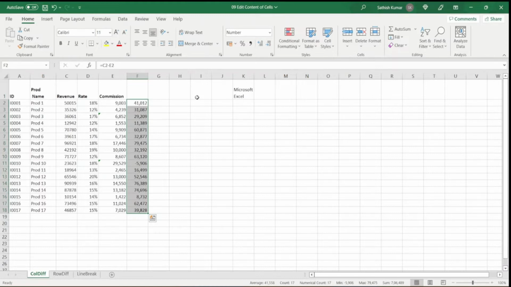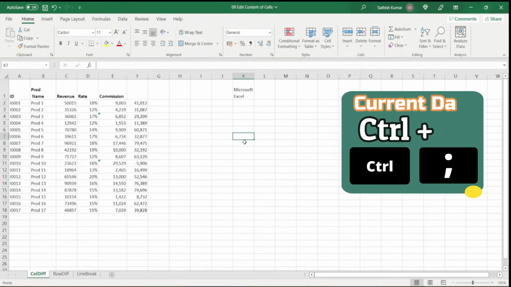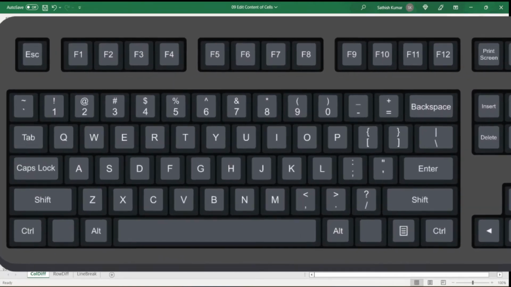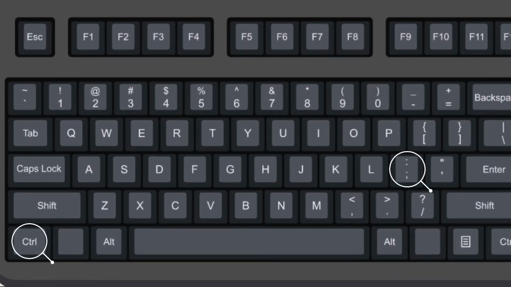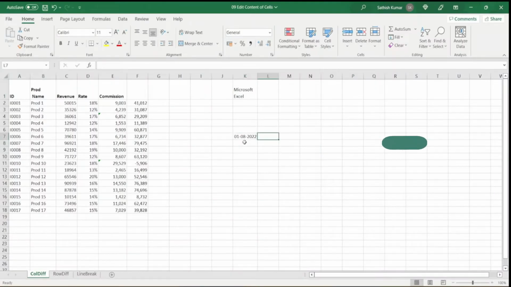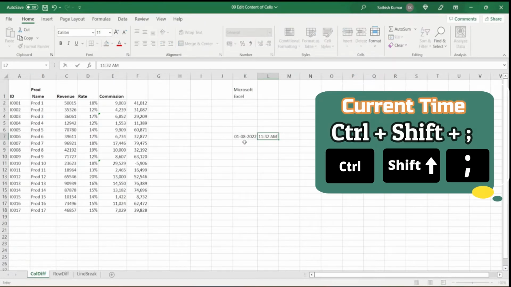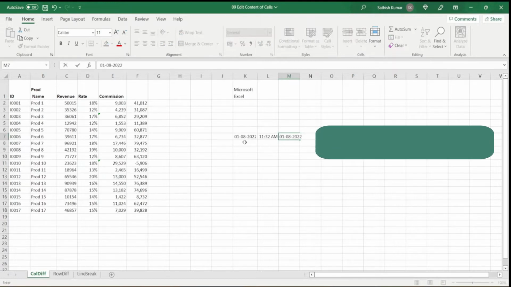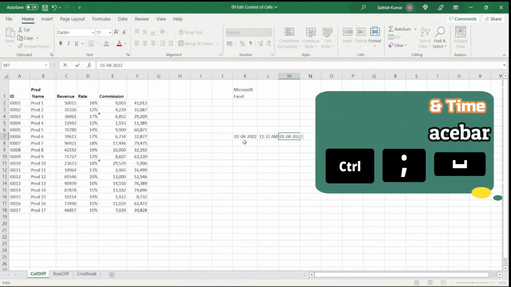Okay. Now, I want to get the current date in one cell. Press Control semicolon, next to L on your keyboard. When I press Control semicolon, you will get the current date. And if I want the current time, you can press Control Shift colon. But I want both the date and time together in one cell. So you can press Control semicolon, then the space bar, and then press Control Shift colon.